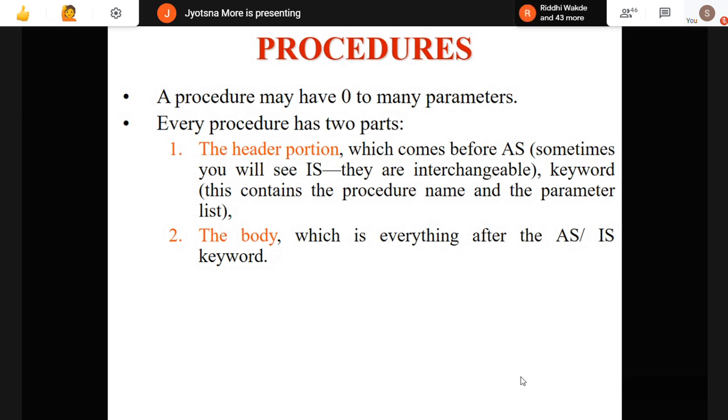Sometimes in place of this AS, some software use IS. So that is also acceptable. It depends on the software which you are using. So these keywords are alternatives. The second one is the body, which is everything after this keyword AS or IS.